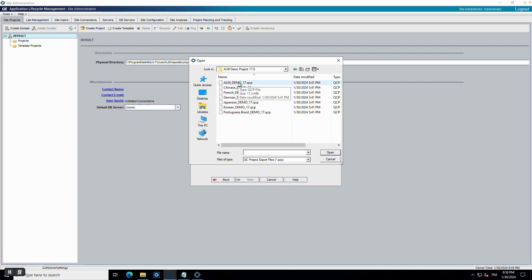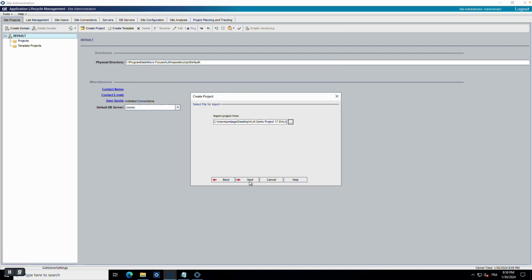So we're going to select the ALM Demo 17 QCP. It is literally the same thing I just backed up on the other machine. It's the one same demo that we had installed there as well. I'm going to click open, click next. I will give it a name. I'm going to call it demo project.